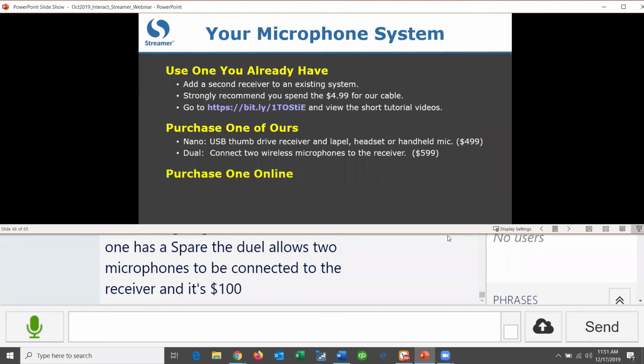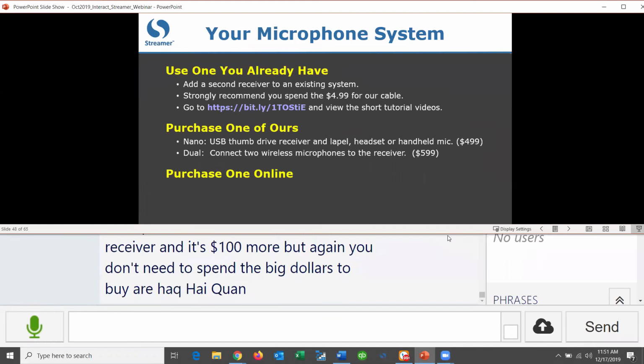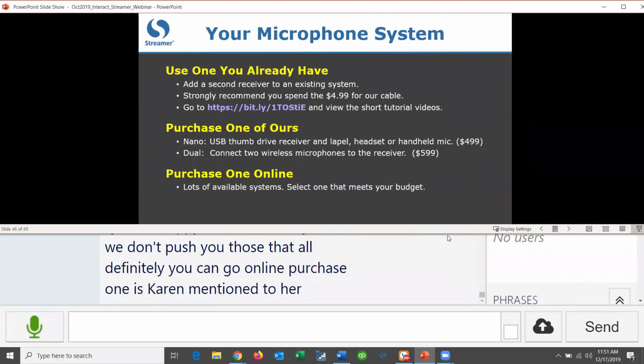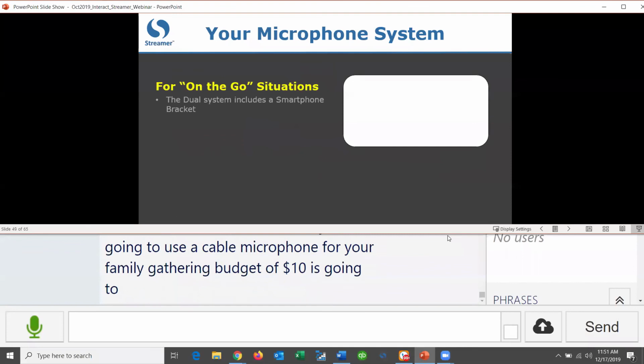But again, you don't need to spend the big dollars to buy our high-quality microphone systems. We're certainly happy to sell them to you, but we don't push those at all. Definitely you can go online and purchase one. As Karen mentioned earlier, if you're going to use a cabled microphone for your family gathering, a budget of $10 is going to get you everything that you need.